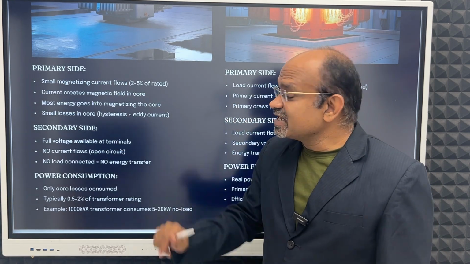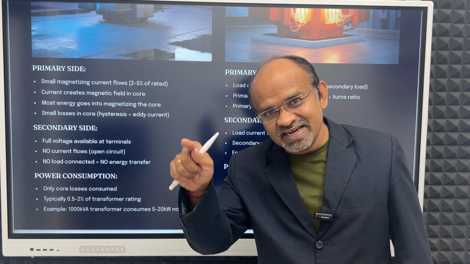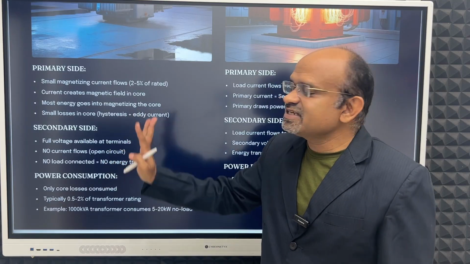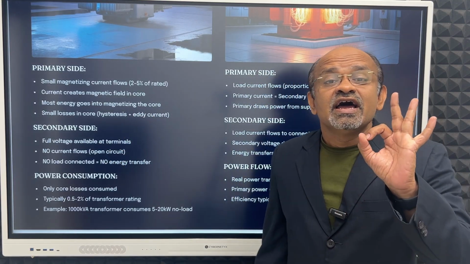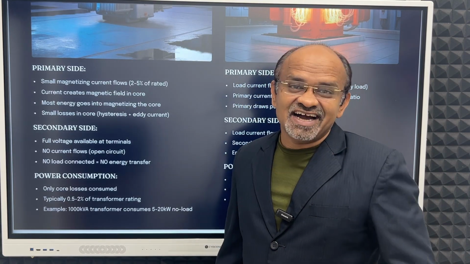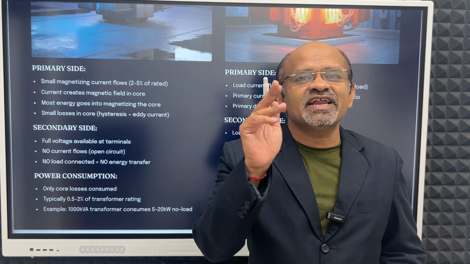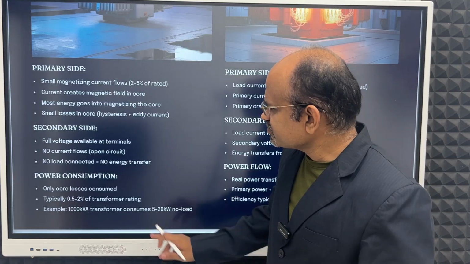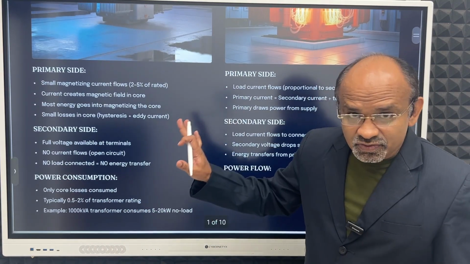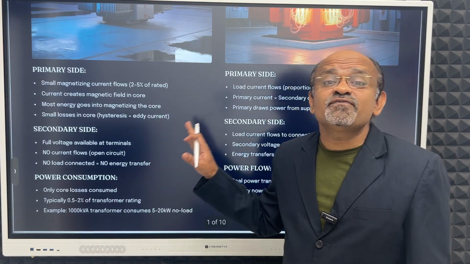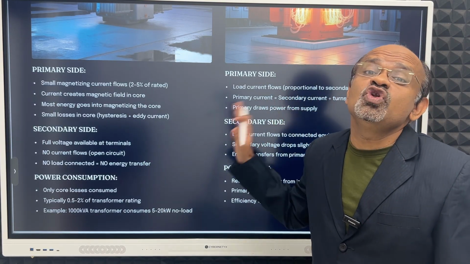So that is called hysteresis losses. When it is changing direction, the hysteresis losses happen. Those are negligible. Just to let you know, it is an inertia to the changes of direction in the magnetic field. Now, the secondary side. First we will see what happens to the primary side whenever it is fully loaded.